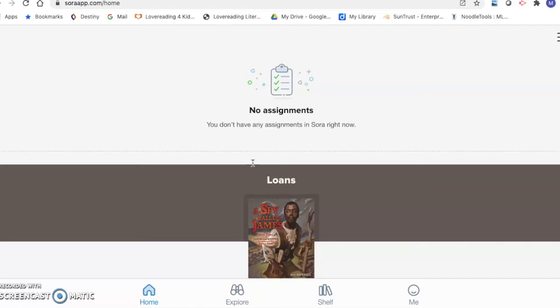Once you're logged into Sora, use the icons on the bottom to navigate between 4 different pages. The home page is where you will find books that have been assigned or recommended to you. The Explore page is where you search the catalog. The Shelf page is where you'll see any books that you check out, and the Me page has your profile information.